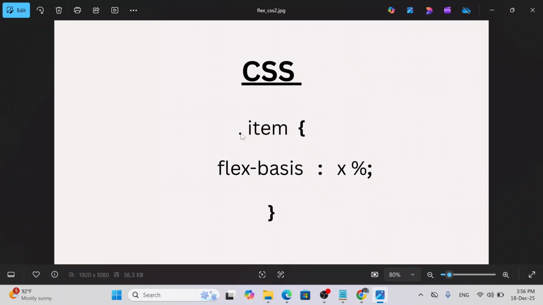Dot means that it is a class. If it's not a class, then you remove the dot. Then the item represents the name of the class, and then the curly brackets open and close. Then flex-basis colon x, which can be any number. It can be 20%, it can be 30%, and then a semicolon.